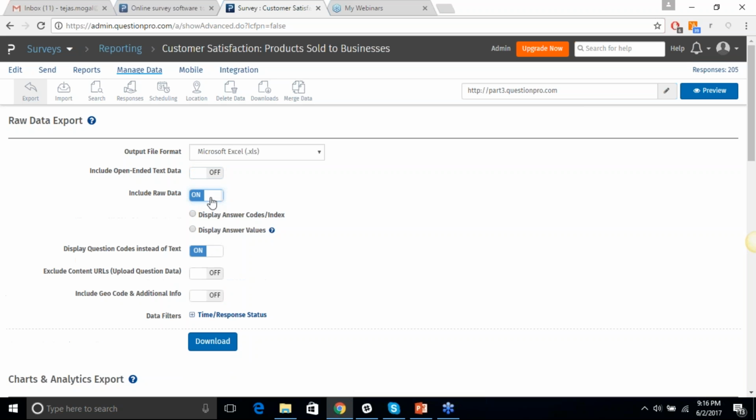Now, include raw data. Yes, I do want to include raw data, right? Then you can see two options, display answer codes and display answer values. I'll give you an example. I have a multiple choice question: what is your specialization? The answer options are, say, marketing, HR, finance, operations, logistics, management, construction management, and so on.